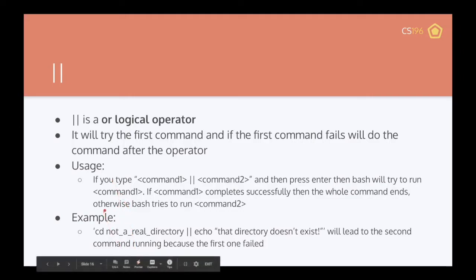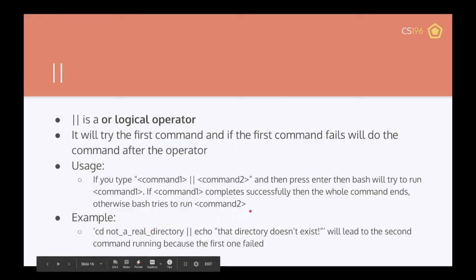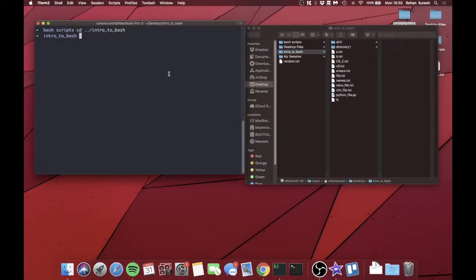So for example, if you try to cd to this not a real directory, this is a fake directory, or echo that doesn't exist, if this first directory doesn't exist, it will lead to the second command running, and it'll let us know that this one failed. So let's actually try that here. So let's cd fake dir, and we know, looking over here, that it doesn't exist, or echo that directory doesn't exist.